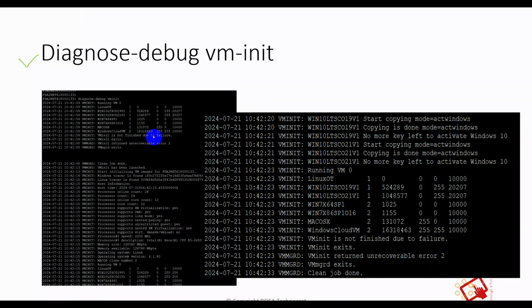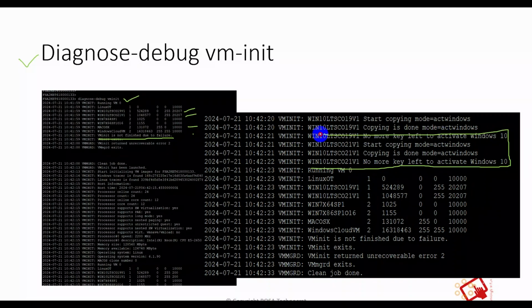For example, here you can see I ran the diagnose debug VM init command, and it is trying to activate this Windows, and it says VM init finished due to failure. That means it is not able to complete init. Why is it not able to complete? Because it says no more key left to activate Windows 10, right? So diagnose debug VM init tells you any issues with the VMs running within the sandbox. Let me show you it live.